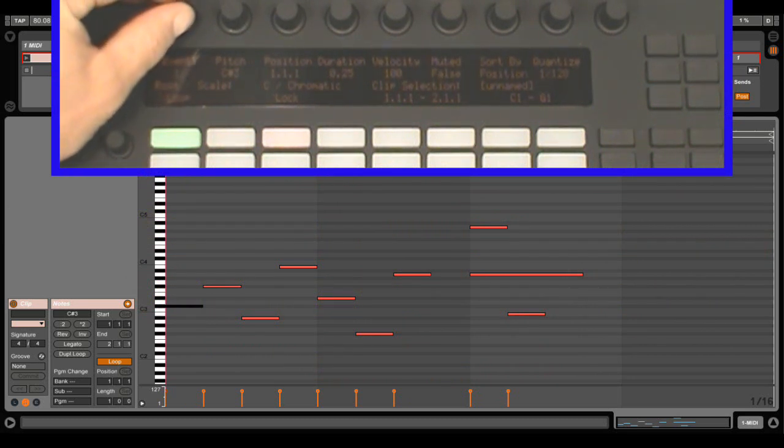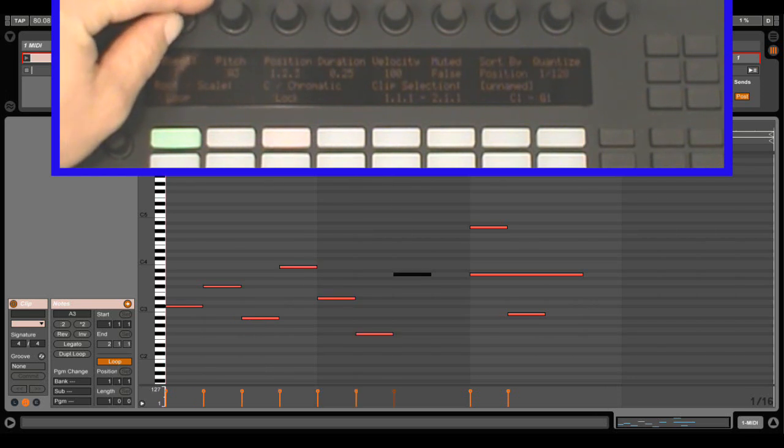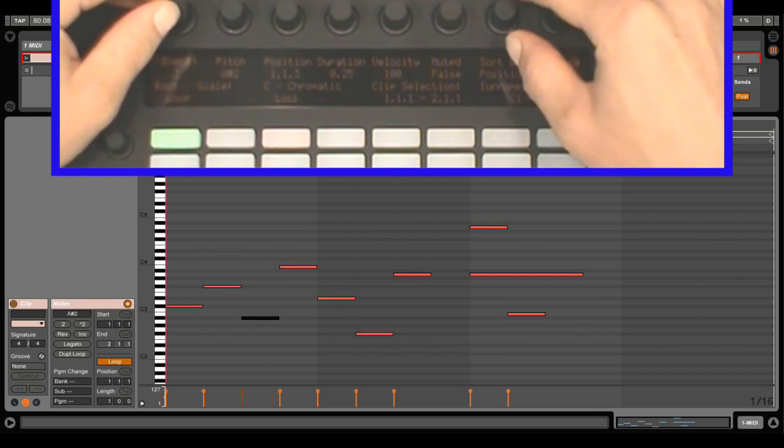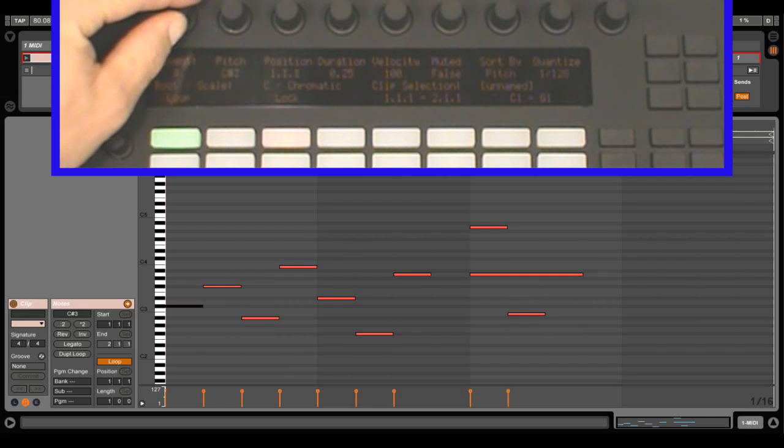You can choose the event to edit with the first encoder. By default, you'll be going through events based on their position. You can use the sort by encoder here to instead go through them by pitch.